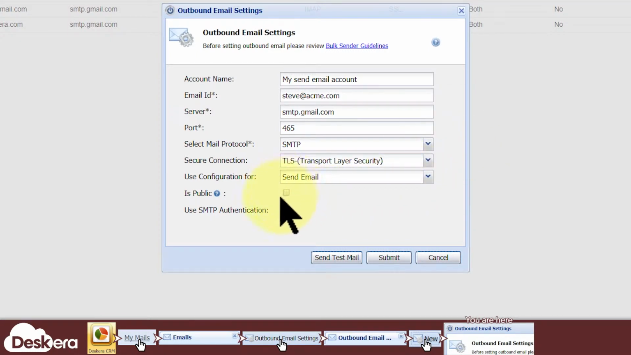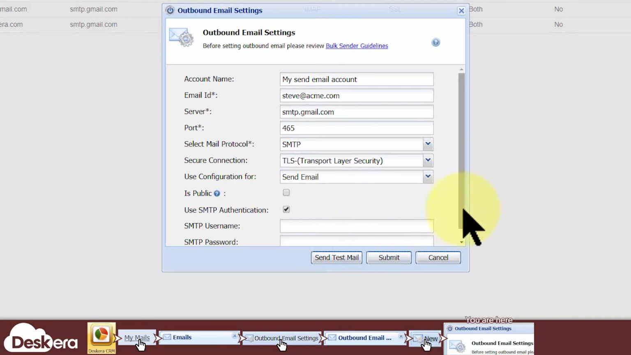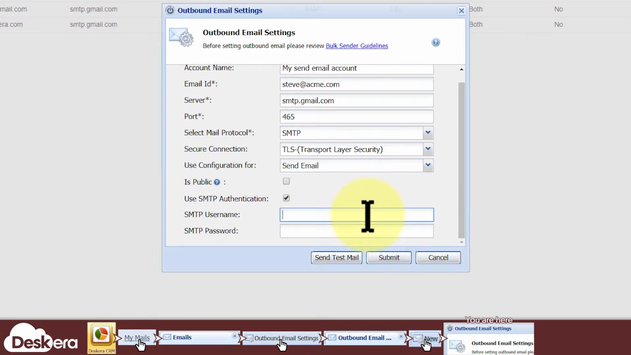It's not recommended to tick Is Public if the email ID is your own email address, because that would allow other CRM users to send emails on your behalf. Tick Use SMTP Authentication and follow up with providing the SMTP username and password, which in most cases are the same as your email address and email login password. To test if these settings work, click Send Test Mail.